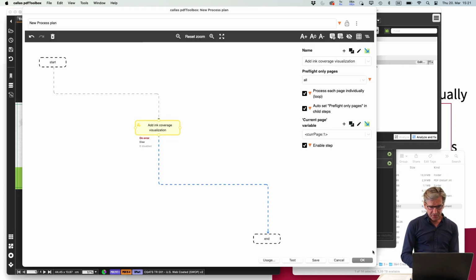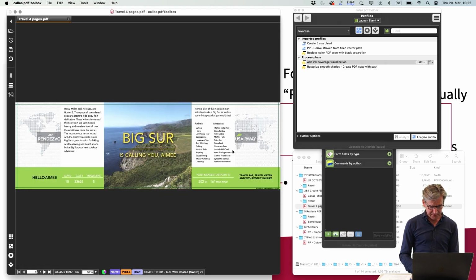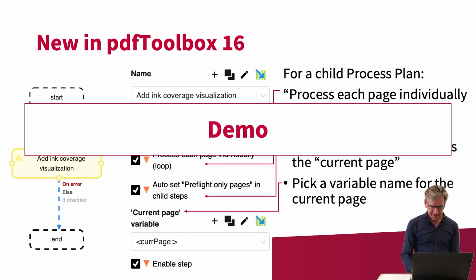So that would have been possible before, but then I would have to set in a JavaScript step to find out how many pages this PDF has, and then go through this number and run this process plan, and stop it with another JavaScript step after this child process. So this is now very easy, so easy that I was able to do it live here in a demo. And so easy that I don't even save the result. That's that.